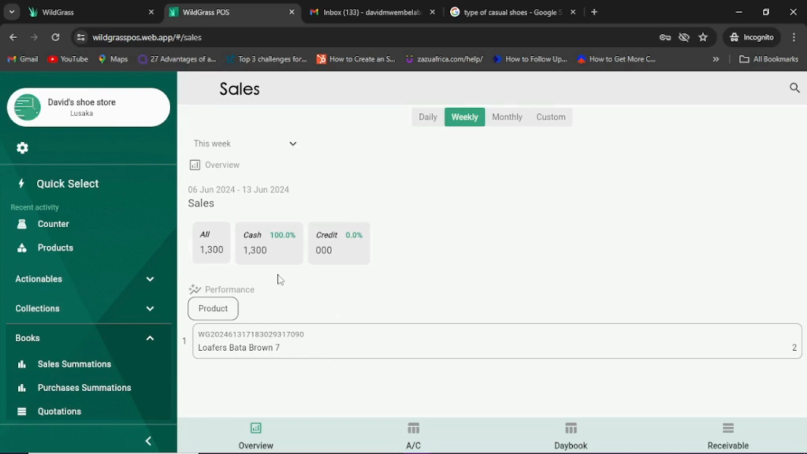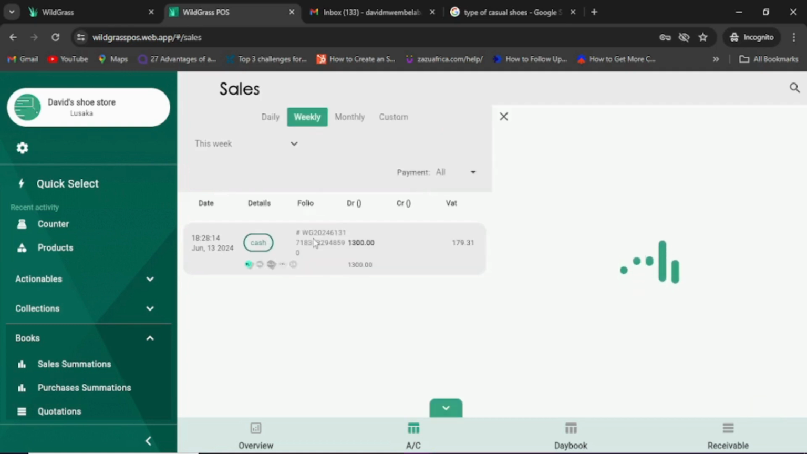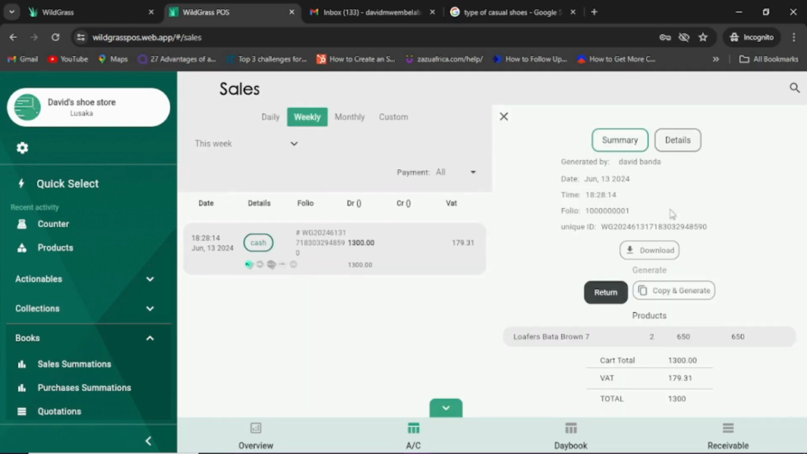So this is an overview showing us that we made a cash sale of 1,300 kwacha, and we sold about 2 units of this particular product. And if we click on the sales account, we can view that particular transaction which we just generated, and if we click on it, we can see the details: who generated it, the date and time it was generated, as well as the unique ID of the receipt.